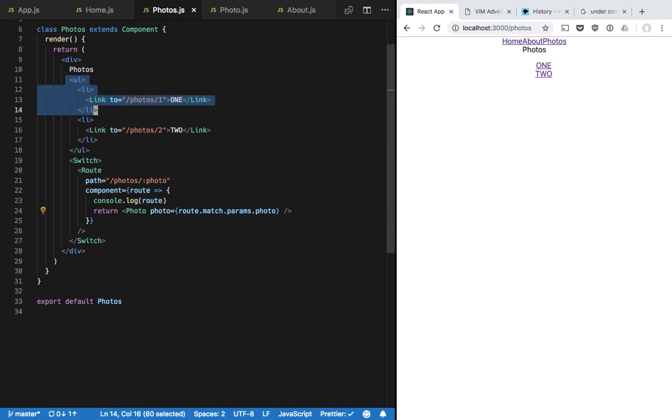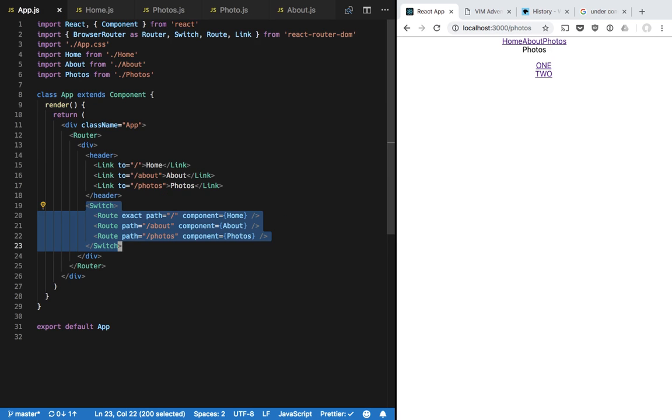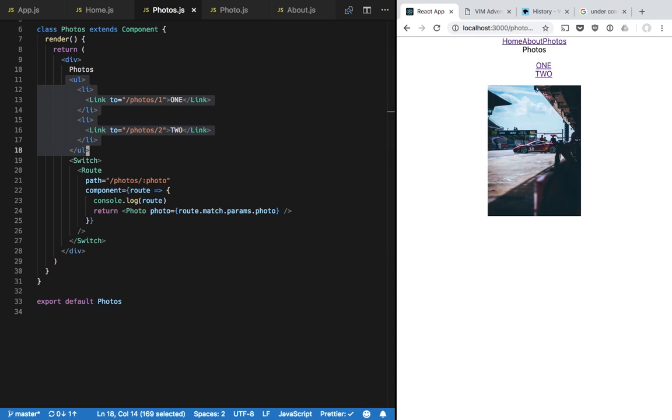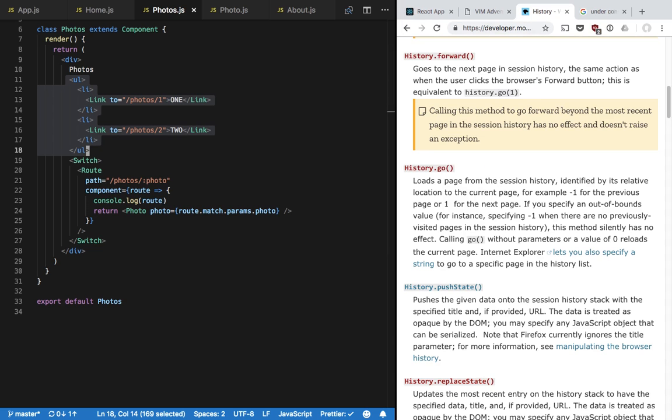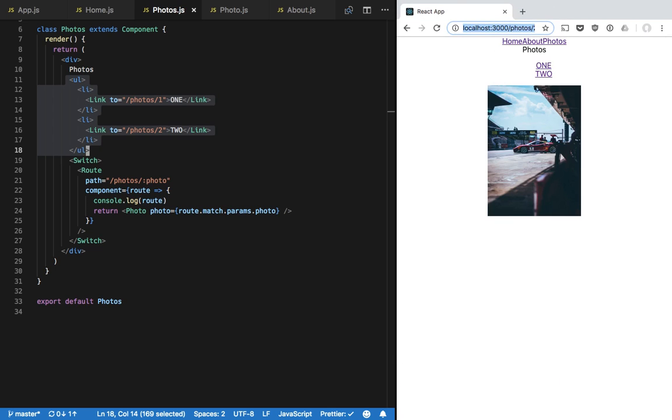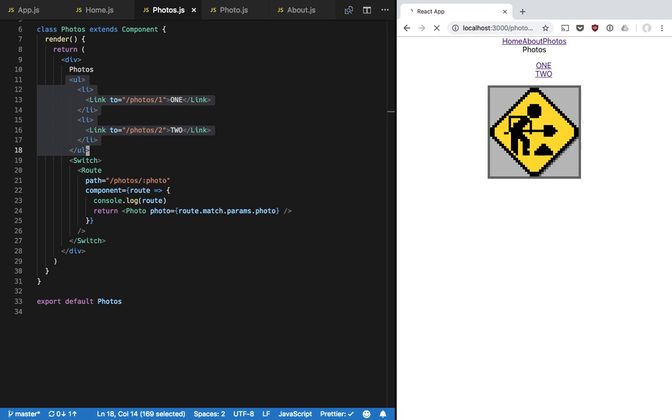And then we just use links to generate links around, just like we did here on the app. We use these links. We can also have links down here to something deeper in the app, 1 and 2, or, oops, Vim Adventures, construction GIF, or 99. This gives us this. All right.